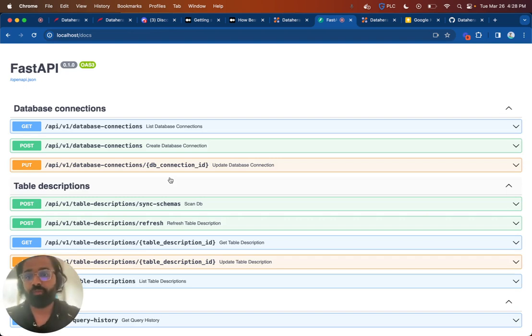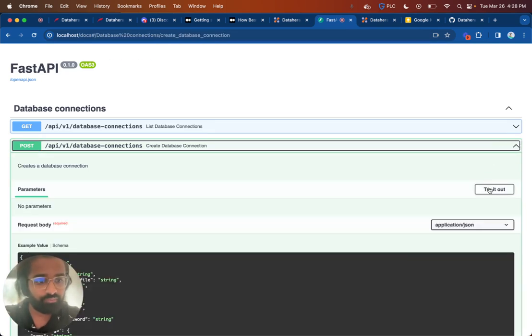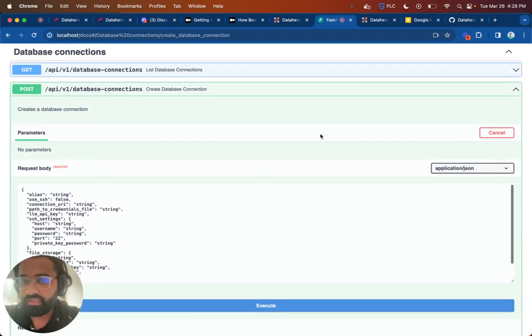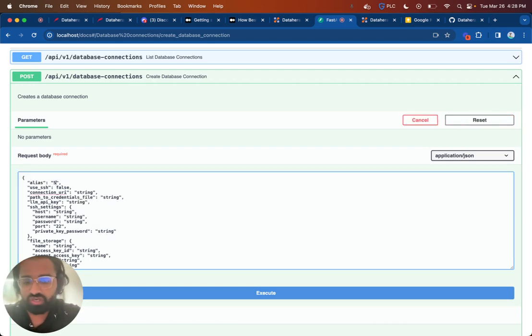The first step here now will be to make your database connection. To do this, we'll click on the drop-down arrow here, and click on Try It Out. Here, you see what the request body should look like, and you'll need a few pieces of information to get your database connection set up. We'll give it an alias. Let's call it Streamlit Real Estate DB Test. And I'll copy this alias because I'll need it a little bit soon.